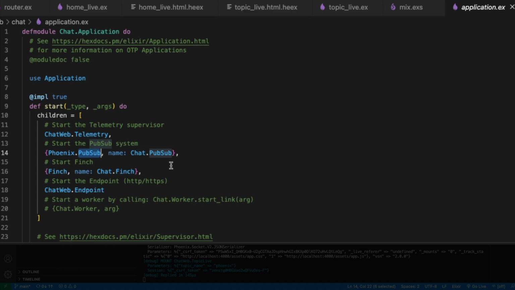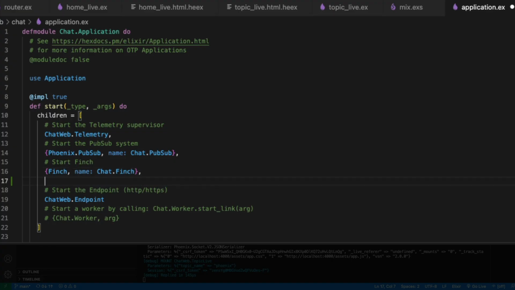Now we want to set up presence. Anytime that you use presence, you always want to make sure that it is implemented before the endpoint, according to what the documentation says. So I'm going to put ChatWeb, our application name, Presence, right here before ChatWeb.Endpoint. The documentation specifies that it is necessary to put that before here, so that everything gets implemented as needed.